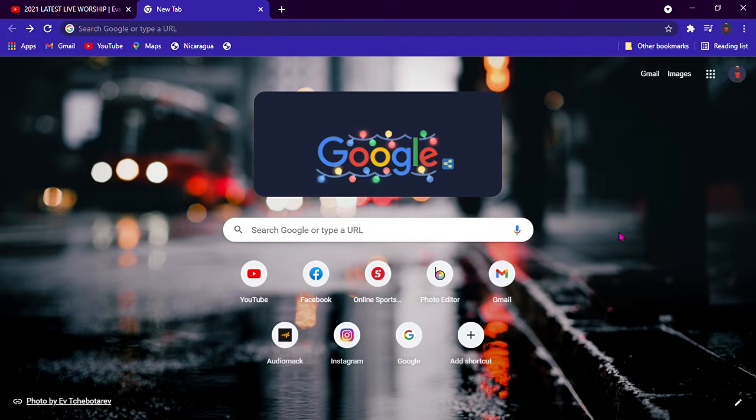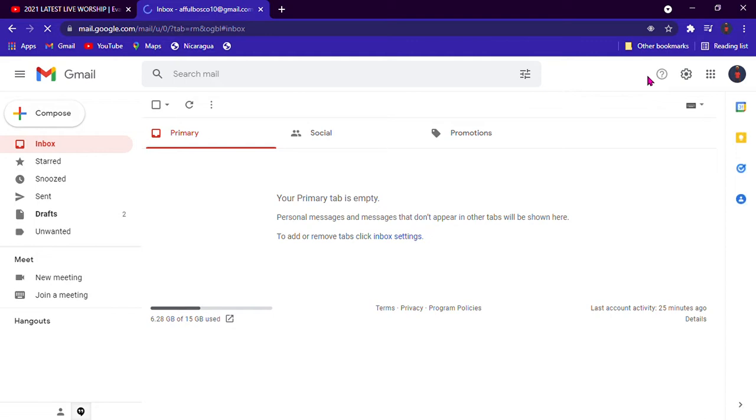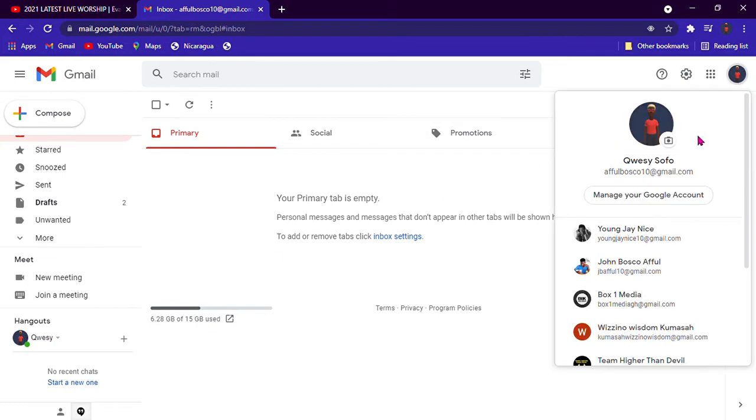Very simple. So you come to Gmail here, then you click on it. Just wait for it to load and display. I don't have any email here, so yeah, at first it's Kwesi. If you see it here, Kwesi Sofo. I'm going to change it to my real name.